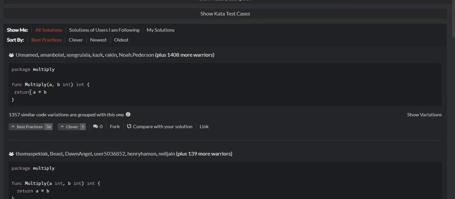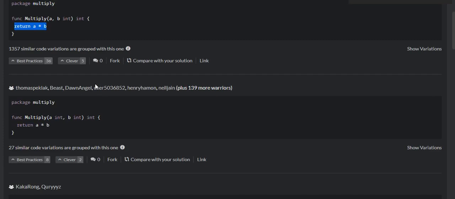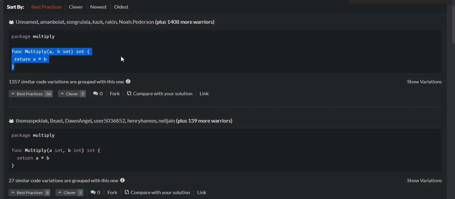So directly, if you consider this kind of scenario, you are not declaring any variable, you are not assigning unnecessary memory, and you are directly multiplying the numbers and returning the result. So I think this is the best practice for doing the multiplication.